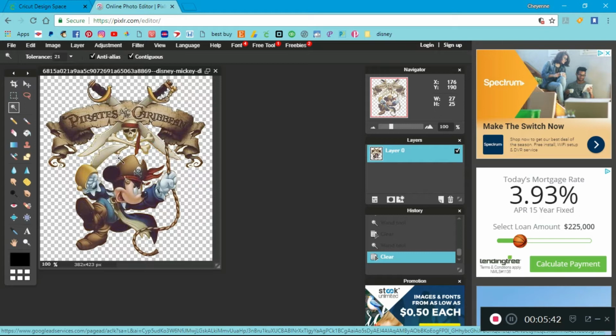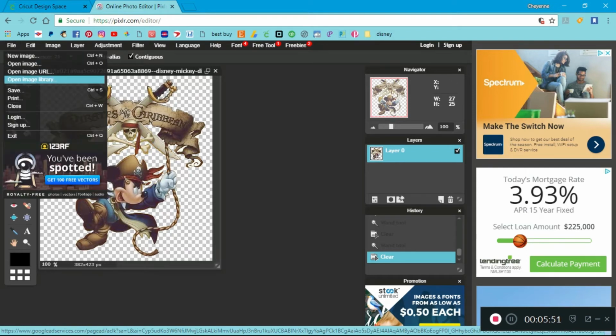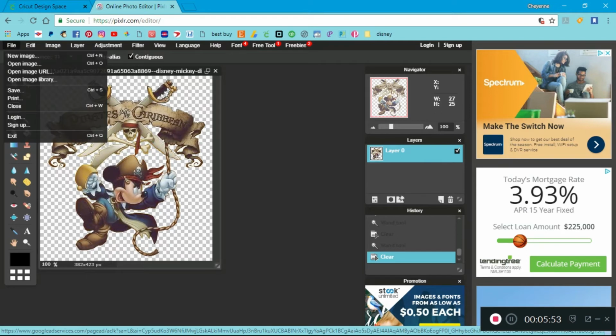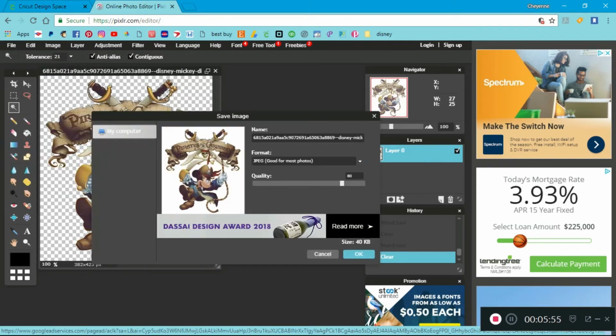We've got our image all cleaned up. It's a PNG, essentially. There's a transparent background, but we've got to save it as a PNG. So go up to File, Save. Let me make sure I actually hit the Save button. Over here under Format, we have to make sure that we're going PNG.